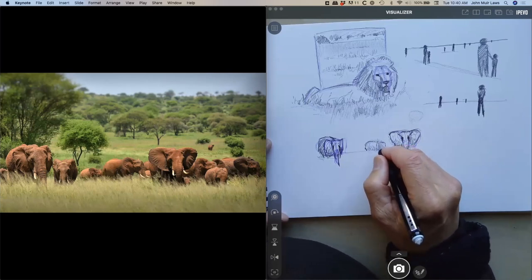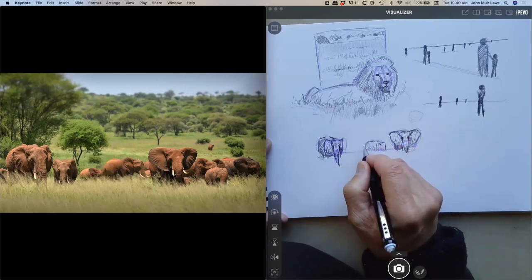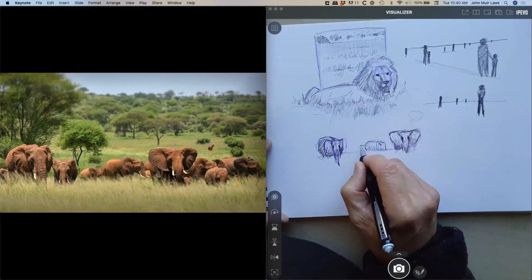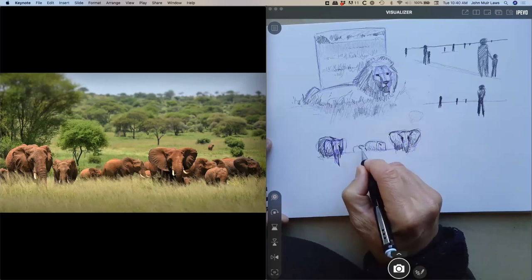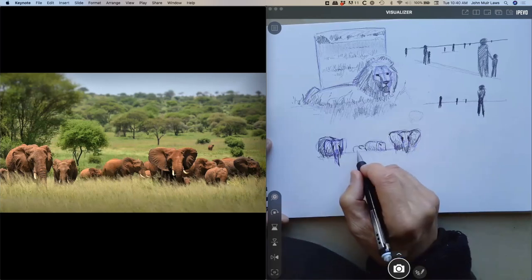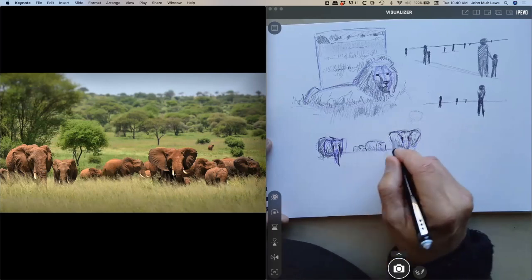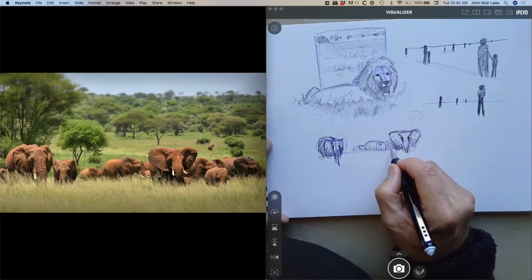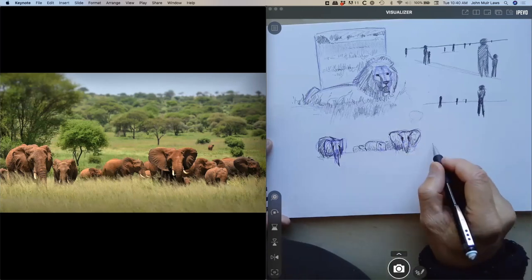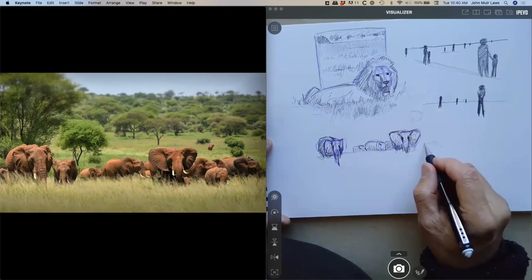Then there's another little elephant that looks like a baby elephant over here. I'm going to just stick that one in. Now I've got a few of these major ones in the front, I'm going to start to overlap these elephants. So I have another little elephant, maybe another little elephant friend, back here. There's a baby one over here.